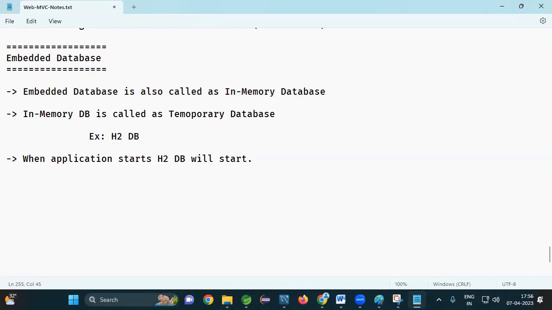If I stop my application, will the database be available or not? It will not be available. When the application starts, H2DB will start. When the application is stopped, the database will be deleted. So now, if you want to practice some concepts with a database, you need not install Oracle or MySQL. Within a fraction of a second, you can set up a Spring Boot application with database communication.